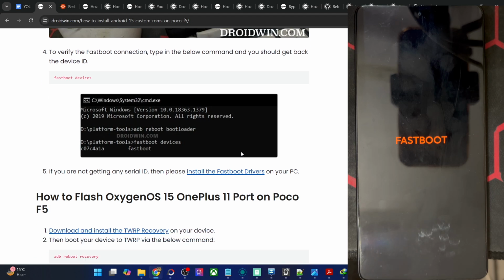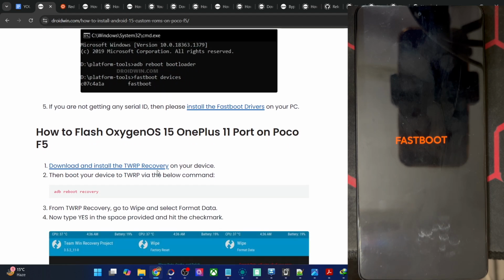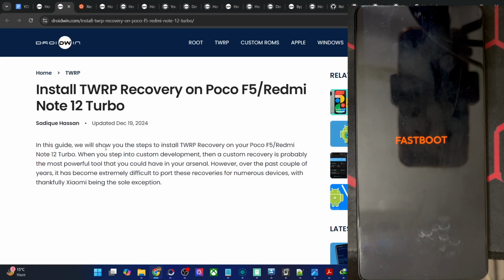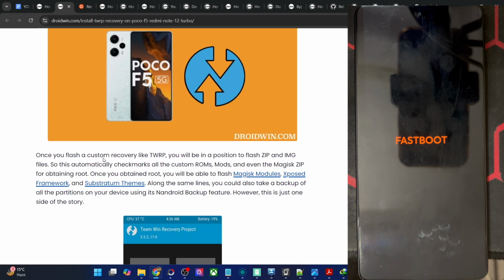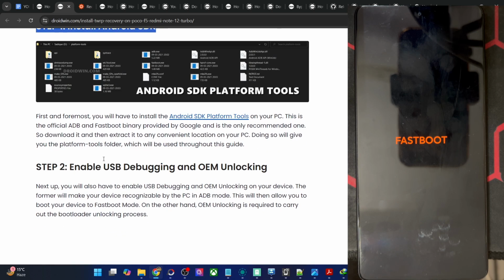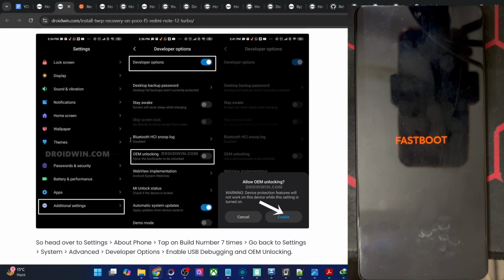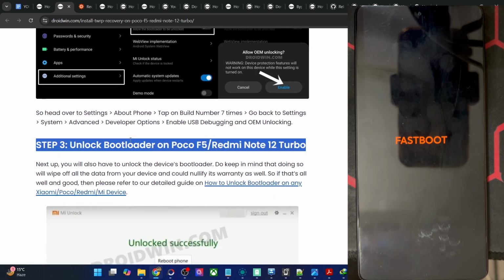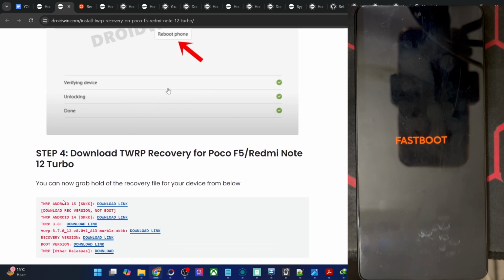In this regard, your first course of action is to flash the TWRP recovery onto your phone. I have made a separate guide and a video on the same, but still I'll show you once again how to get this job done. So first and foremost, we are done with the first step. The second step is also done. Likewise, the third step has also been checked off the list. So the fourth step is to get hold of the recovery file. Download the recovery version and not the boot version.